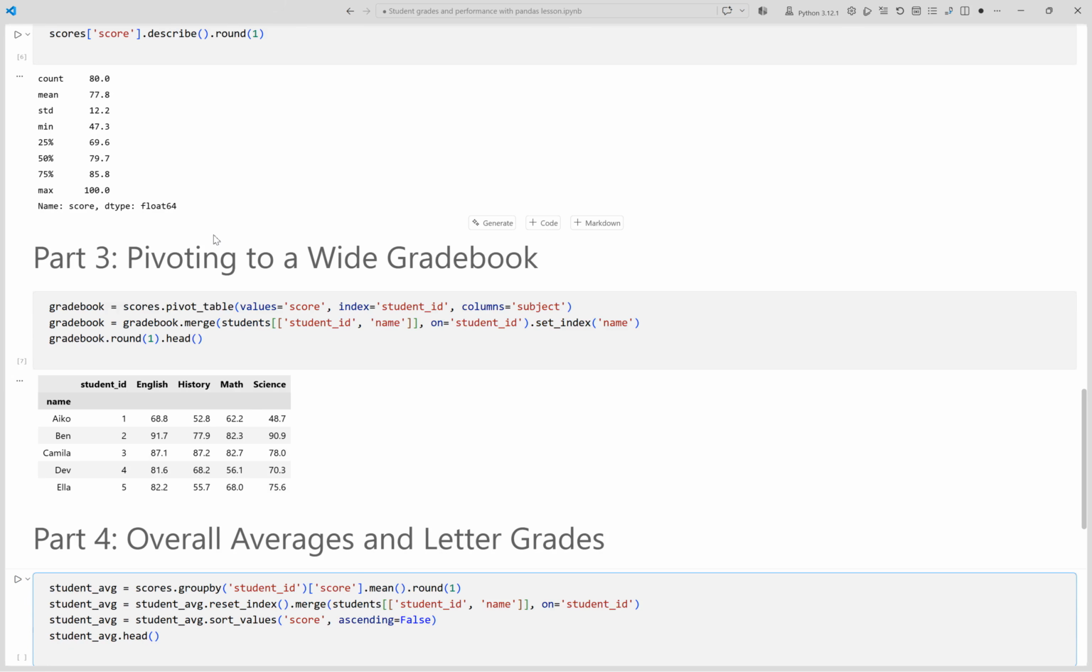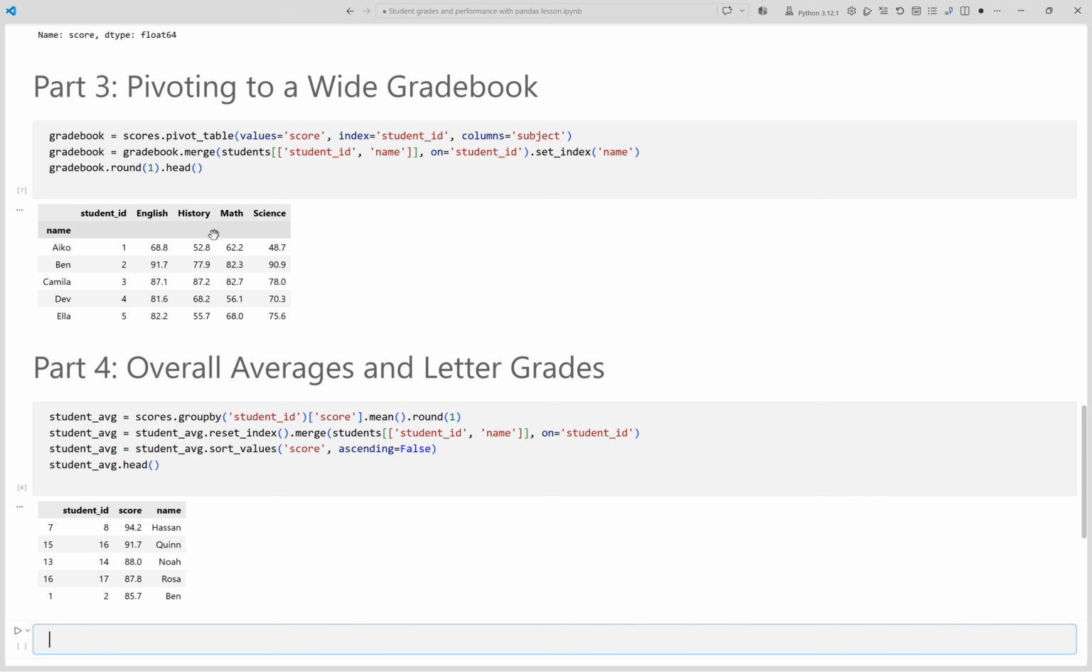Running the cell now. This output shows each student's average score, sorted from highest to lowest, with their name included for clarity. Notice how the code grouped scores by student, calculated the mean to find overall averages, and then merged with the students' names to create a clear summary. This sets the stage for assigning letter grades based on these overall averages in this lesson section.